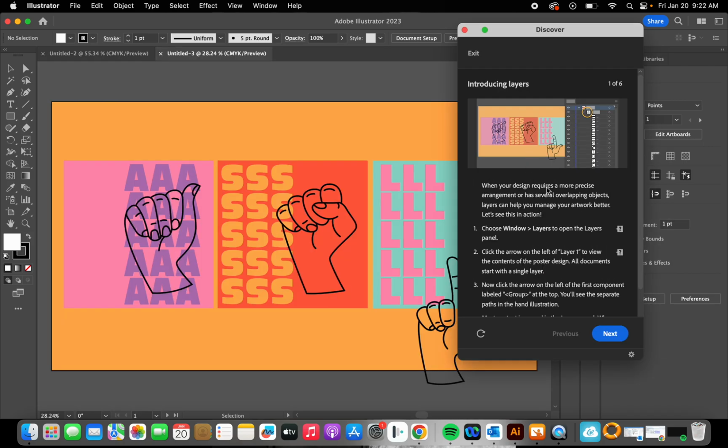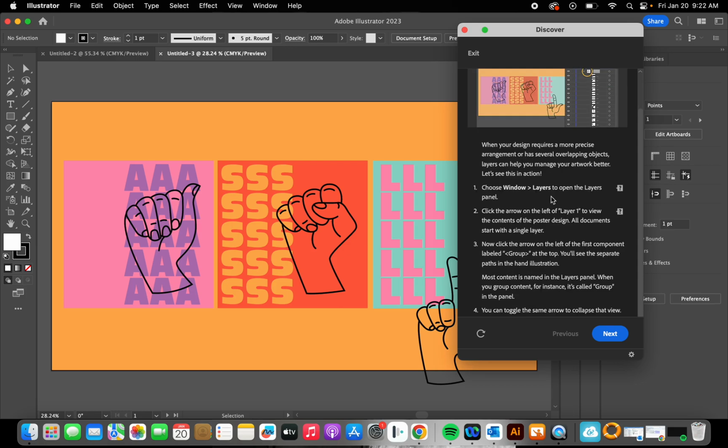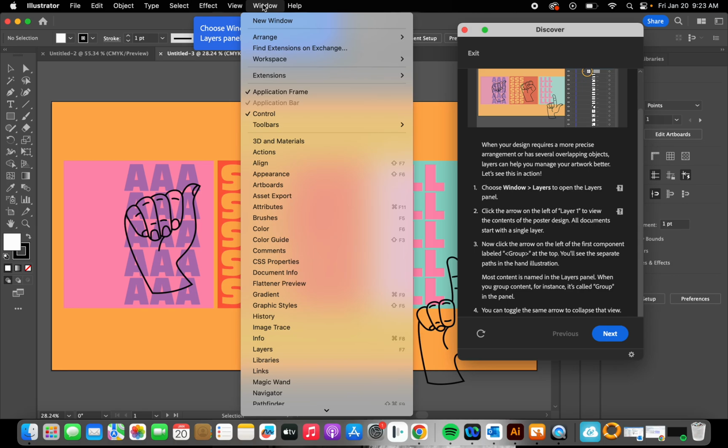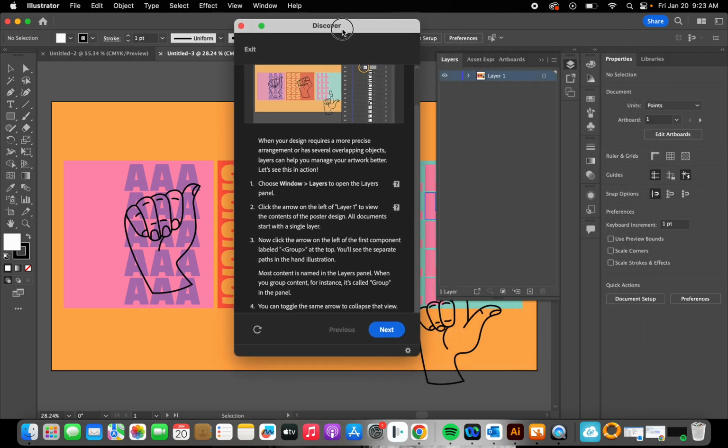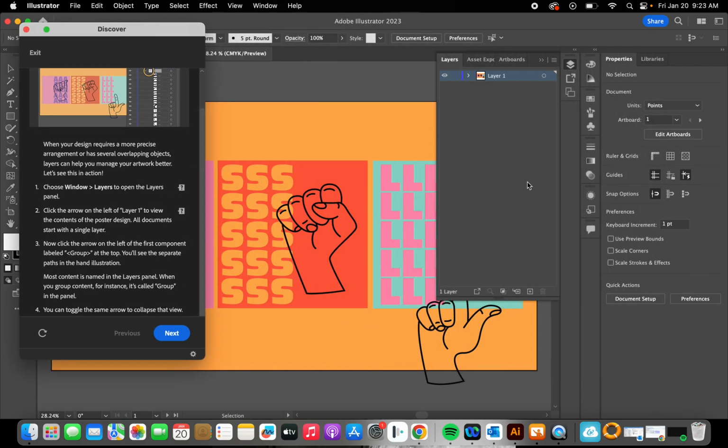When your design requires a more precise arrangement or has several overlapping objects, layers can help you manage your artwork better. Let's see this in action. We are going to open up our Layers panel first. We need to go to Window, Layers. Reminder, if you don't know where something is, you can always click the Show Location button. Window is going to be up here. We're going to go down to Layers. That will pop up our Layers panel. My Discover bar's hiding it right now. So here is our Layers panel.